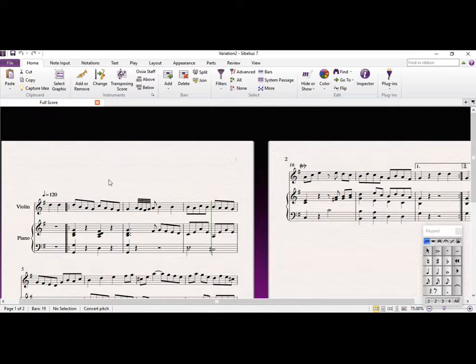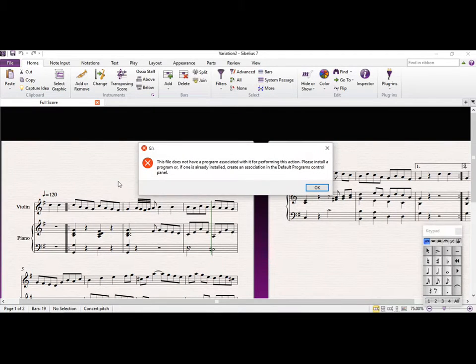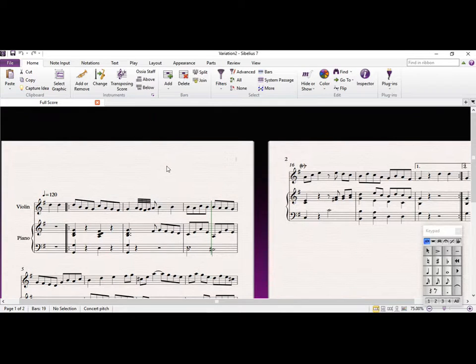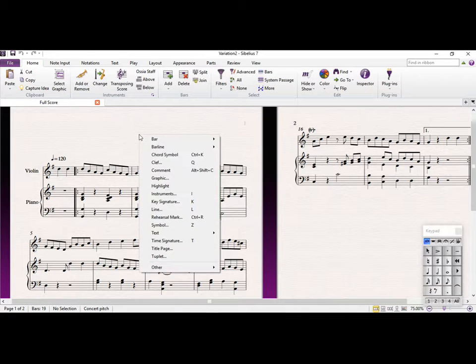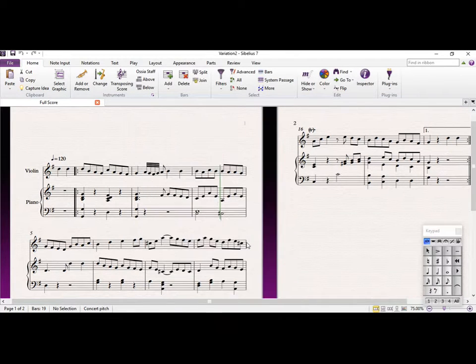What I've done here is I've loaded up the original theme, and I'm going to use that as a template in order to write this variation. So let's begin. Let's just put a title, variation 2. Okay. I think I'm going to follow this quite closely.